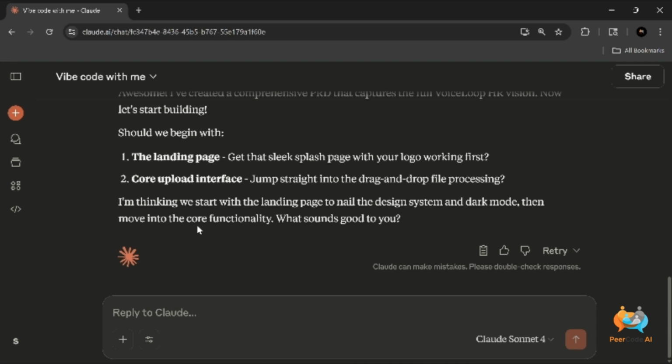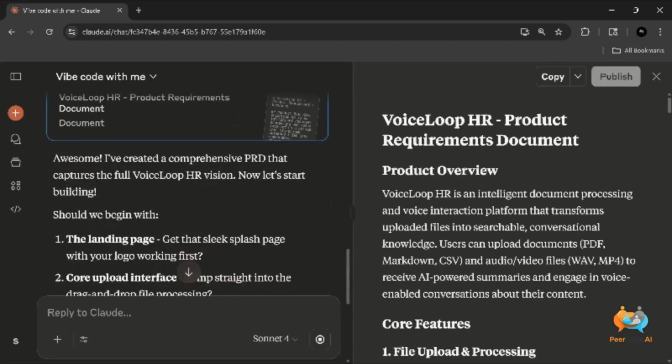Awesome. Okay, so it actually wants to start building here. So we're going to have to back it up and say that we just want a PRD. Hang tight while I find the keyboard. There we go. Just need a PRD, bro. Okay. No, we'll just grab the PRD for now.